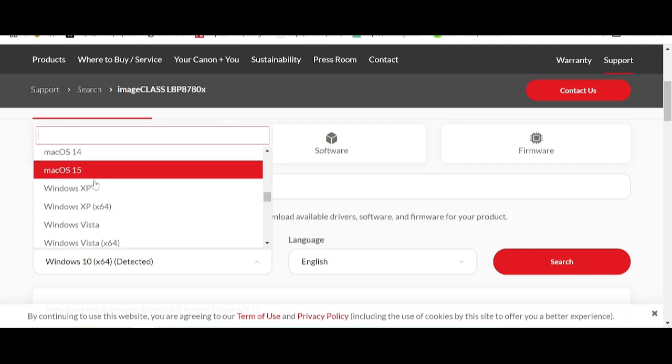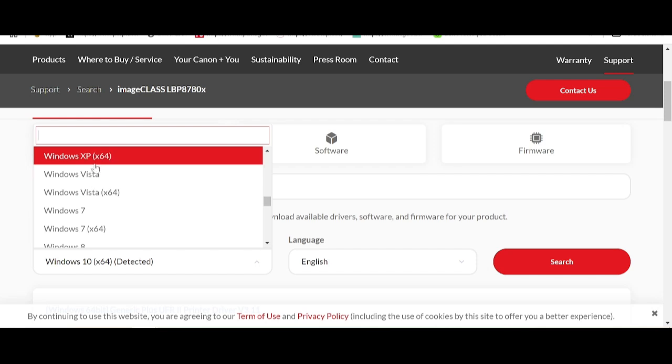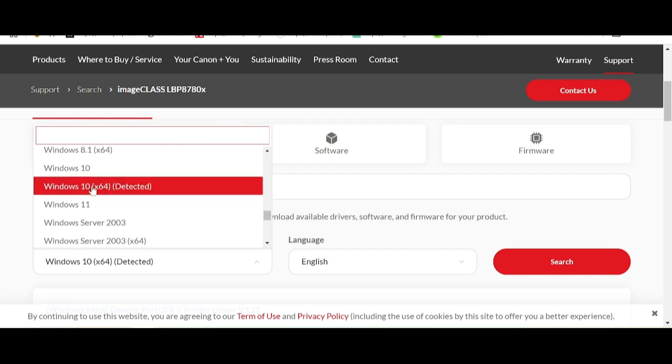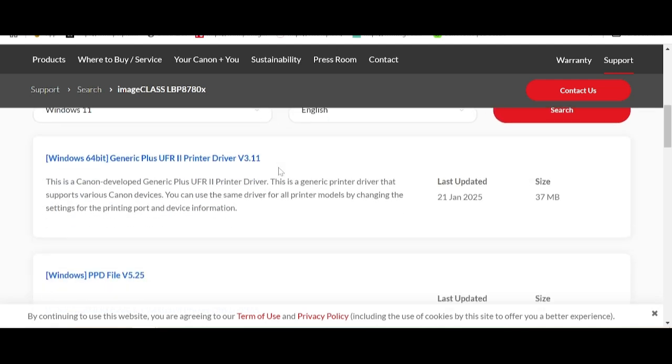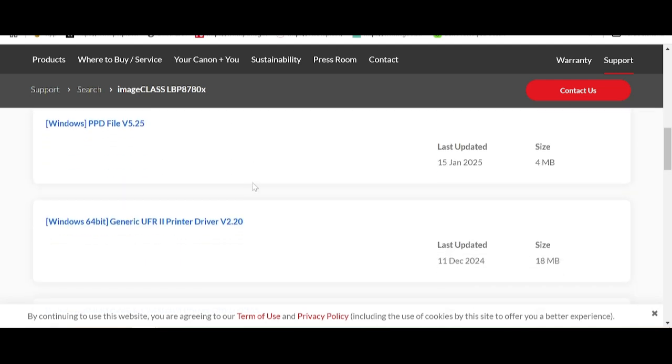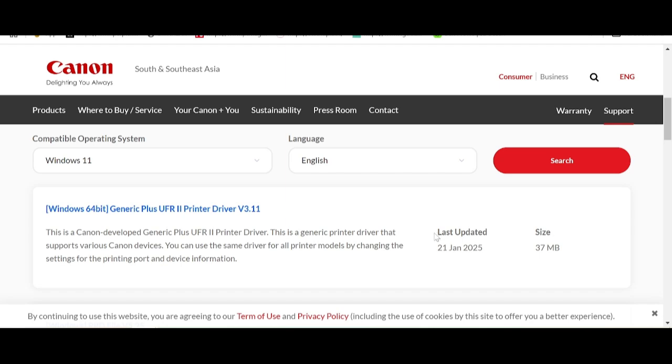Support. In this video I need to download the driver for Windows, specifically Windows 11, a new version of Windows. Here is the driver for Windows 11 support. You look here for the last update, and this is the new update version. This is the official website for you.